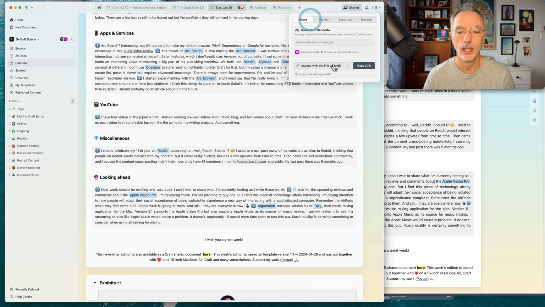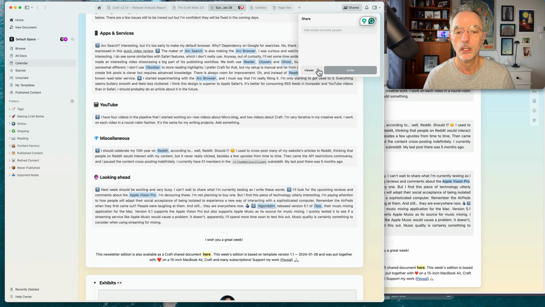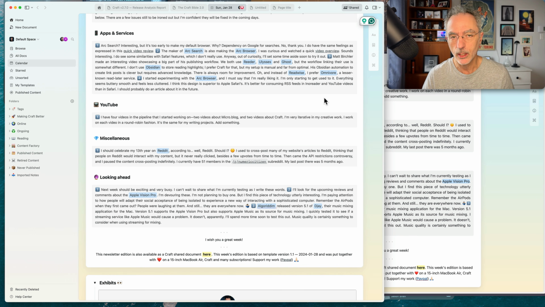And again, here, if I invite someone with an email, you can set the way you want it to come over, if they want to view only or edit the document, or you share the link to the actual document by copying the link here. So that's pretty much what they changed in this release, and I think it's a game changer for Craft.